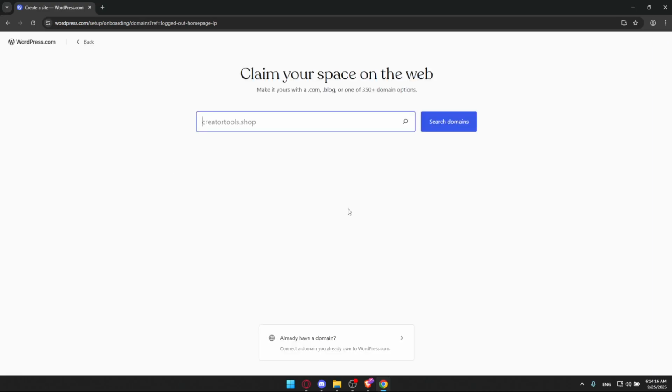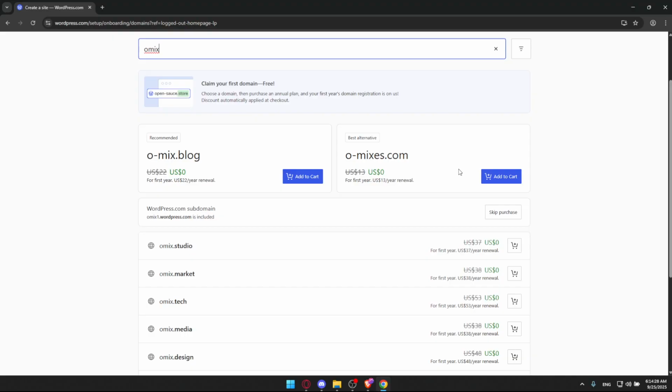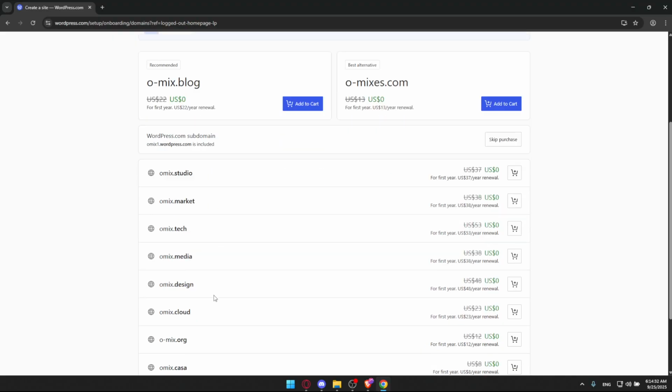As you can see, once you create an account, they'll tell you to claim your space on the web. And of course, they will ask you to search for a domain that you may want to have. So let's say I'm just going to search for domain. As you can see, they'll show you all the domains that they offer and stuff like that, the recommended, best alternatives and so on.